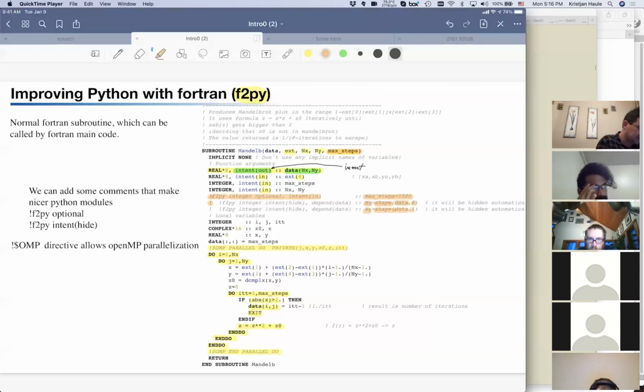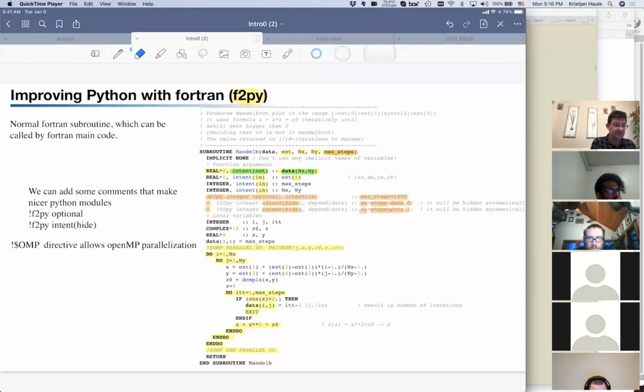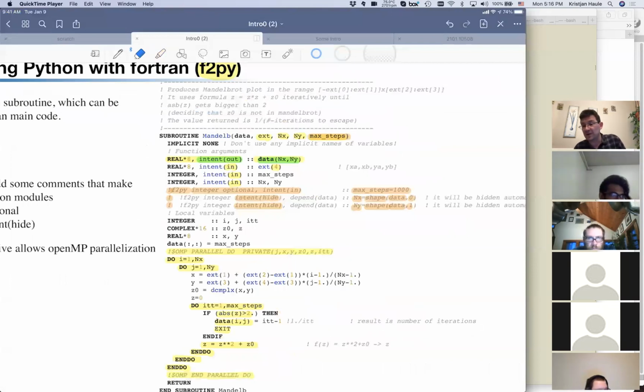And this directive is called intent hide. So if we give this so-called F2Py directive, intent hide, depend on data, and then specify how it depends on data, we could hide such variables. Now, again, in this particular case, this is irrelevant, or basically it cannot be done, because our data is intent out, which means it's output. And if it's output, then we need to specify how big the array is, so we need to have nx and ny as input variables, because otherwise we don't know the dimension.